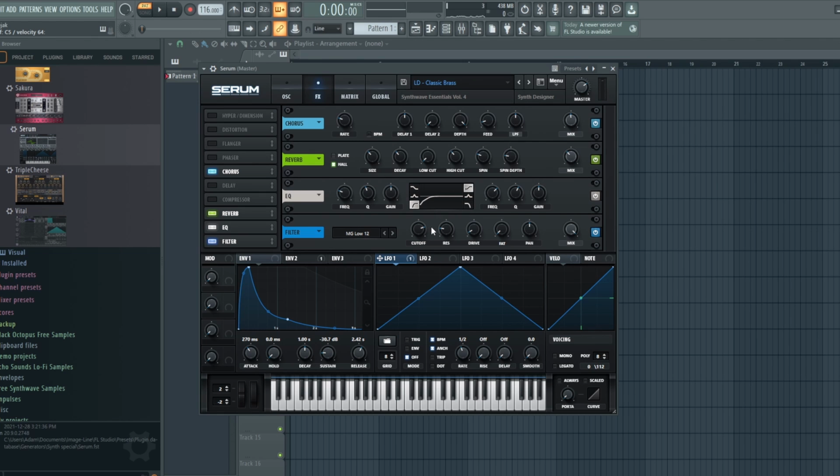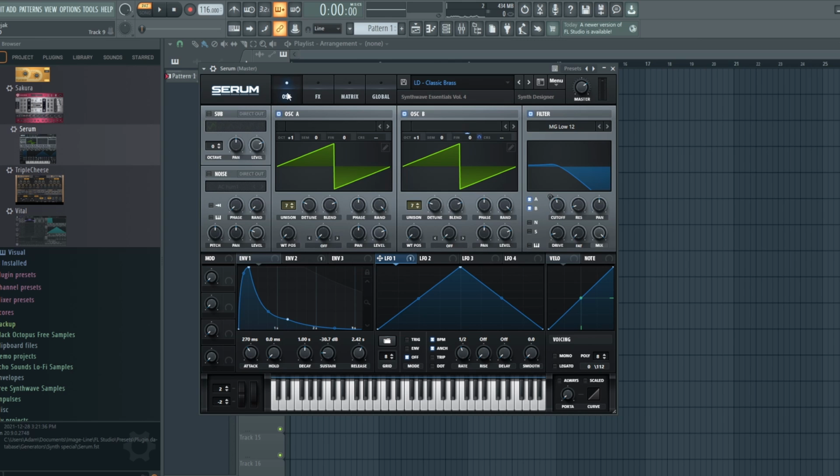I cut out some of the lows here, and same with this filter. I really want to make sure to cut out some of these lows, as well as not make it too high. Otherwise, it would get a little bit too bright, and that's not what I wanted with this particular sound.